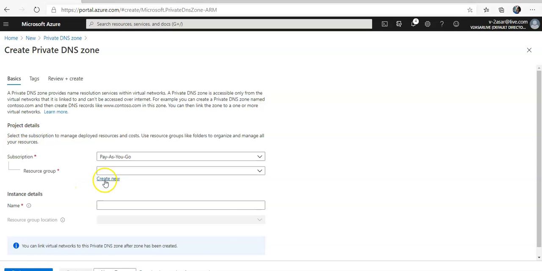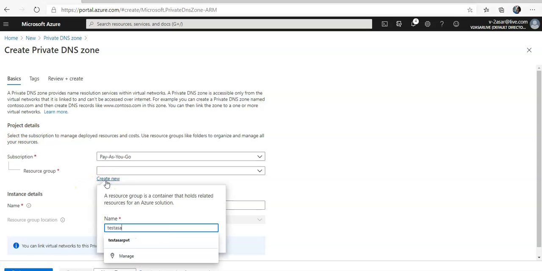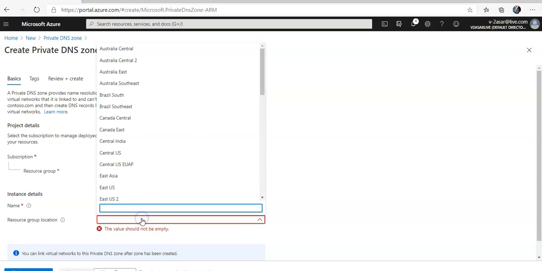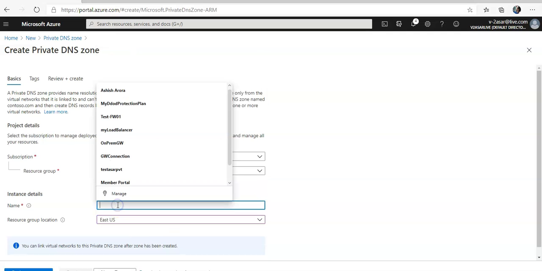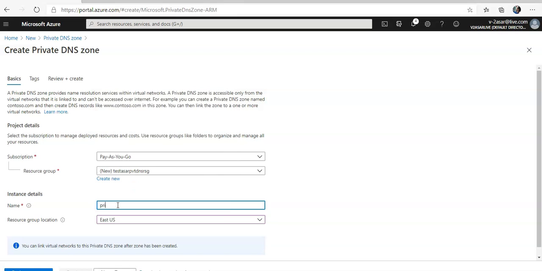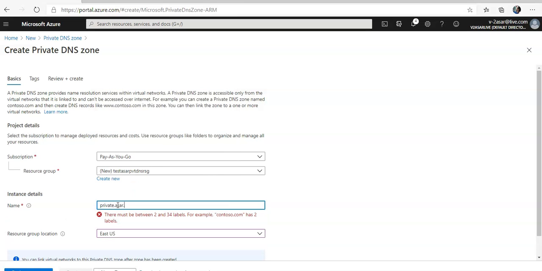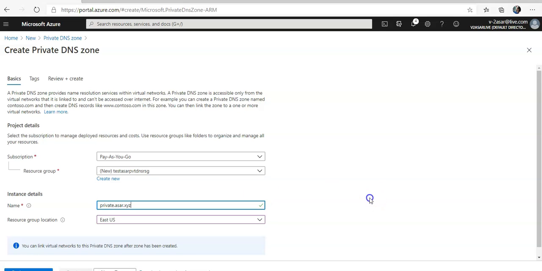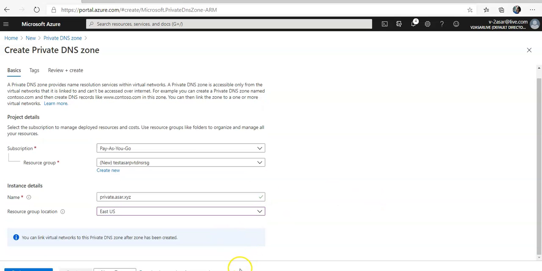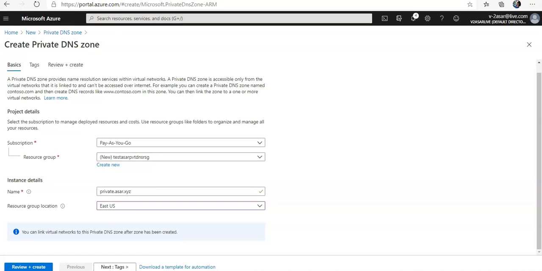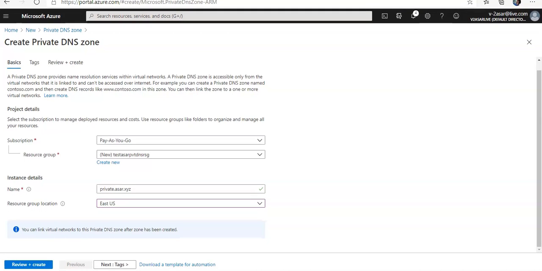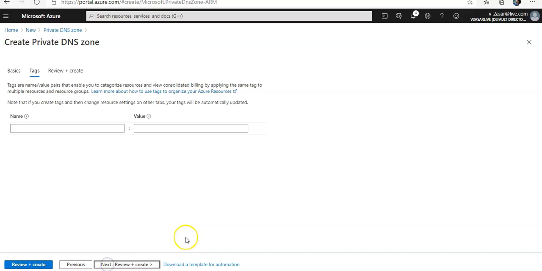Right, so resource group, let us create a new one. Test Azure private DNS RSG. Right, and let's keep it in East US, and you can put the name whatever you want. So let's say I do private.azure.xyz or whatever name you want, right? And it says that you can link virtual networks to the private DNS zone after the zone has been created. I don't want tags.